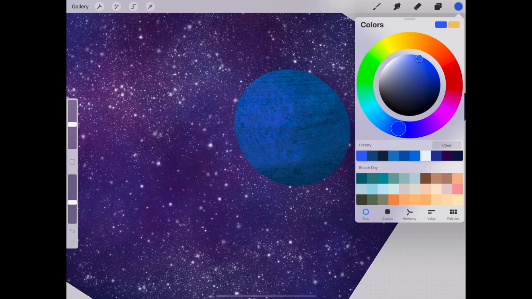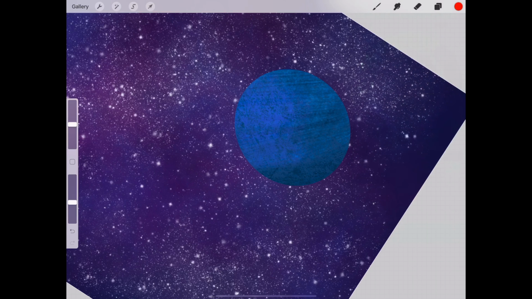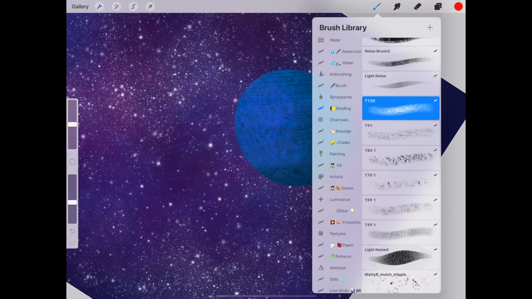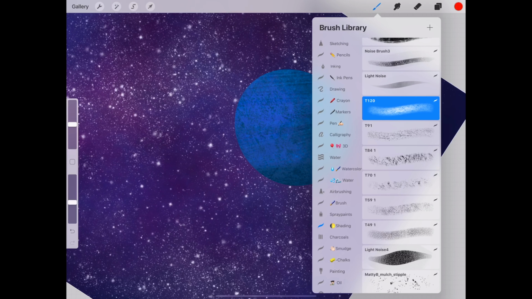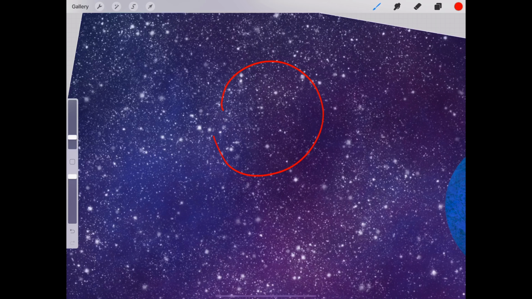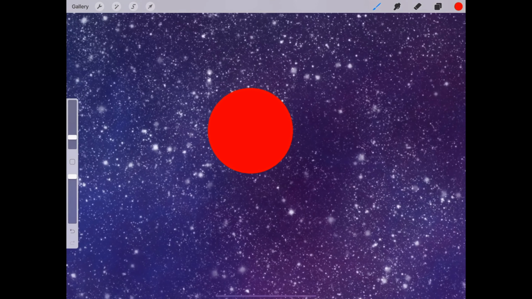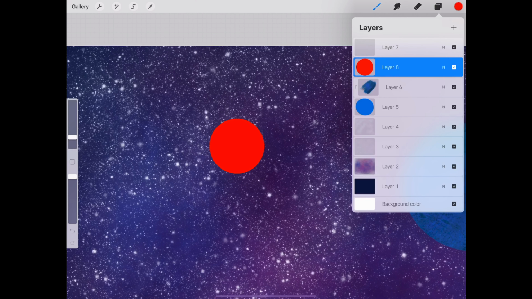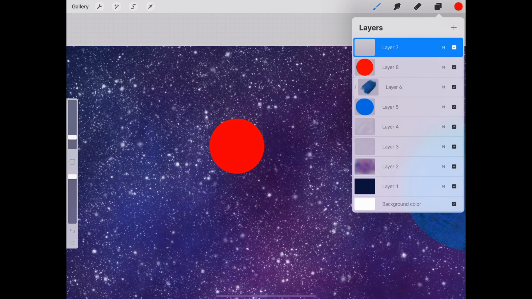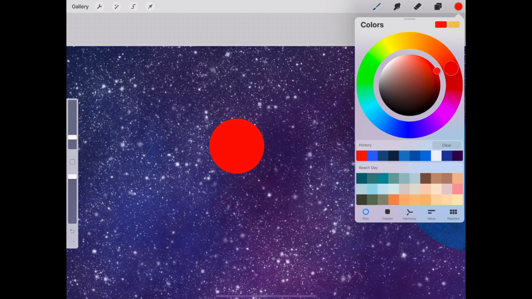So we got a new layer. And now we'll go to our coloring. We'll make it an orangey red color. And then we're going to go back up and use the syrup brush. We'll make a circle right over here. And we'll fill it in. Then we'll go to this layer and make it a clipping mask.